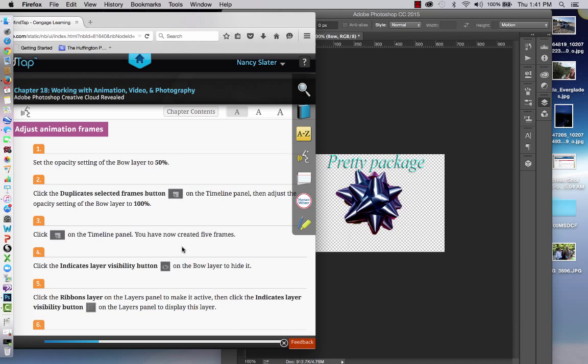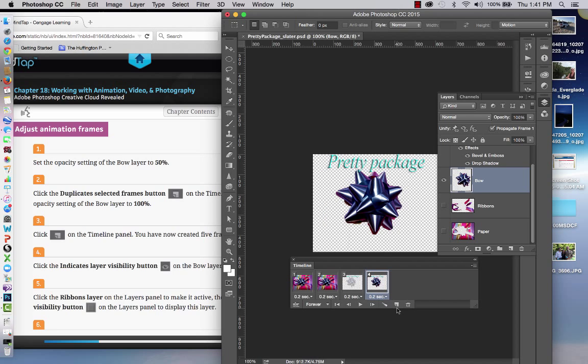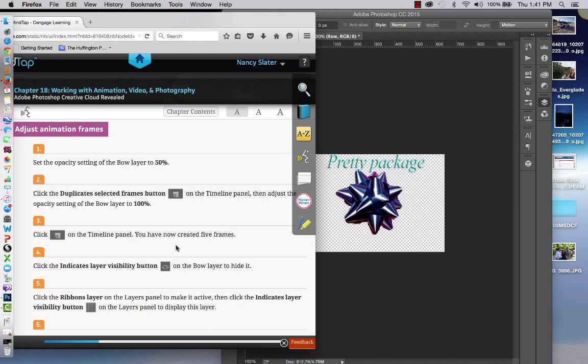Now you want to click the new frame again on the timeline panel. And we have now created 5 frames. We are going to click the Indicates Layer Visibility button on the bow layer to hide it.